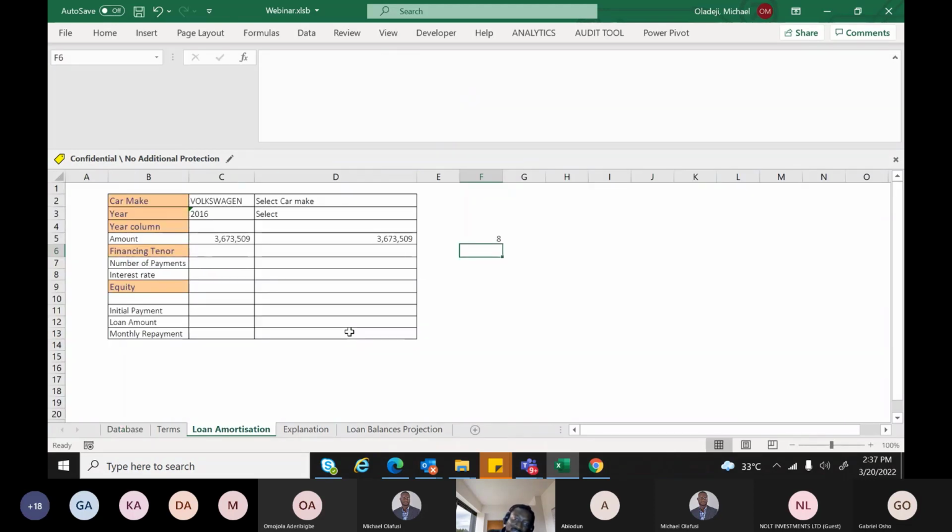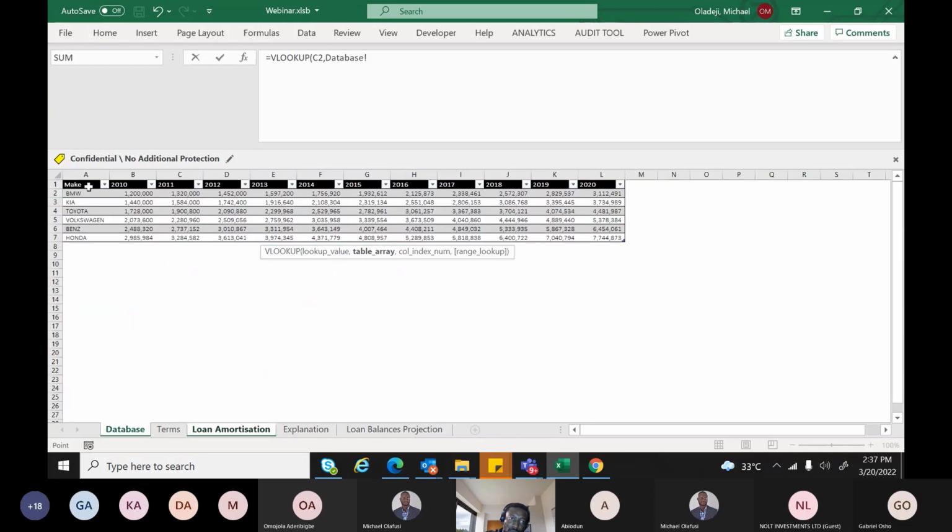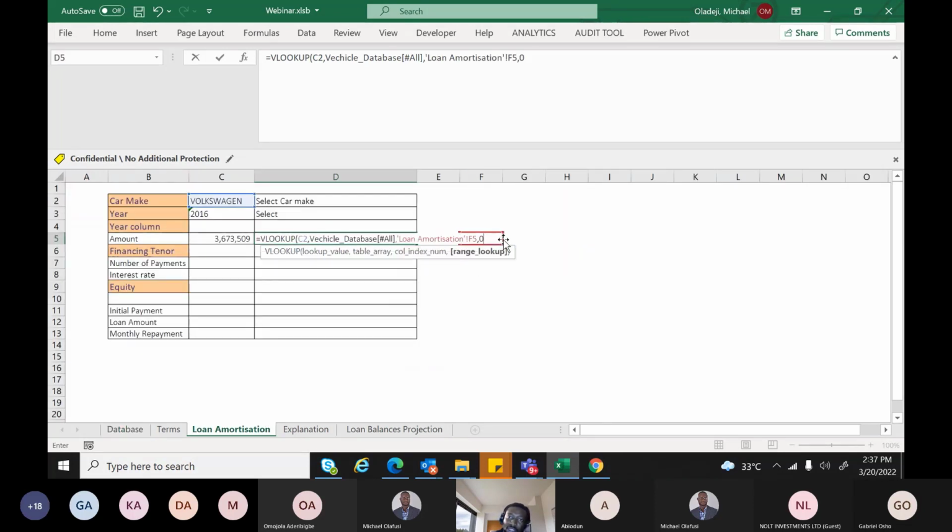If it has returned 8, then in my VLOOKUP, I'll just do a normal basic VLOOKUP, which is equals VLOOKUP of Volkswagen in my table. Then I go back and select 8, then I put exact match.